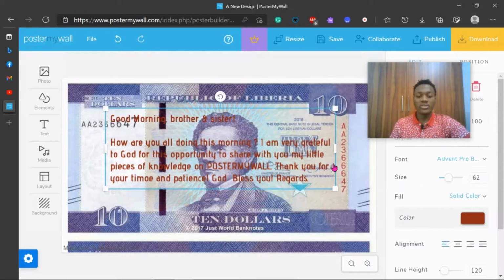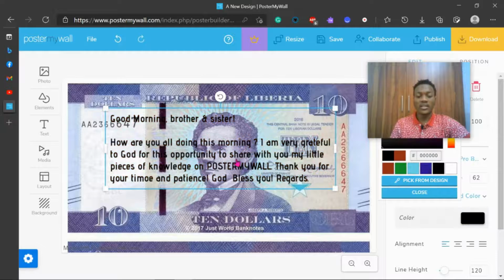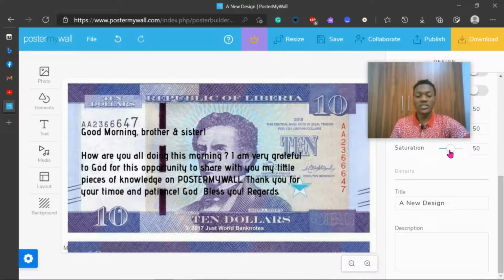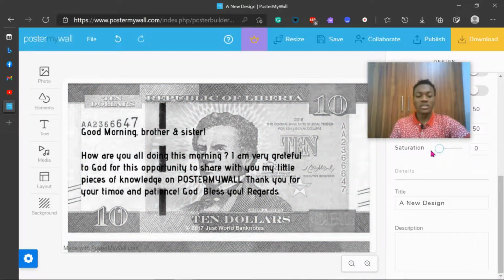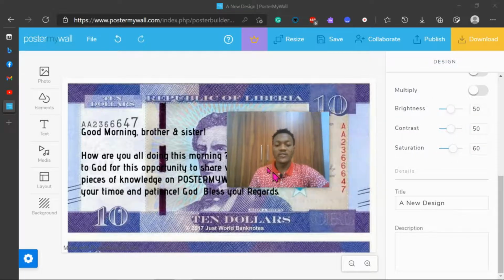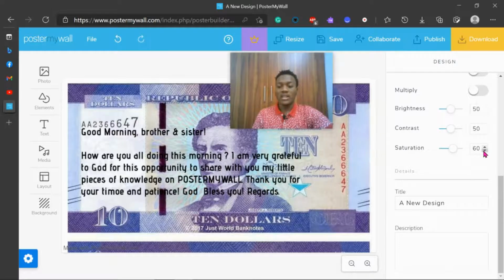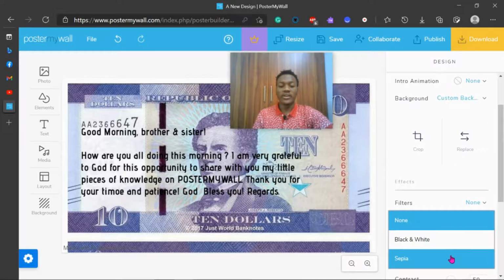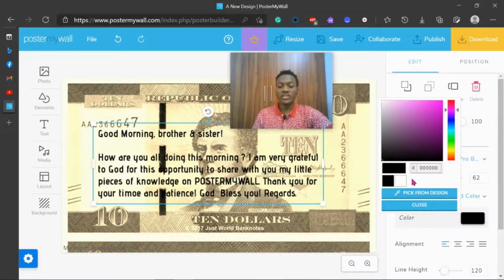Now this is it. I'm using this so I can change my text color to black, and then you see it. And then what I can do is change the contrast of this one so that my text can be more clear to you. Or I leave it at 50 and just filter it. I come to filter, and I just use Seafire, and there you go. And then I can change my text color back to the way it was, and there I have it.